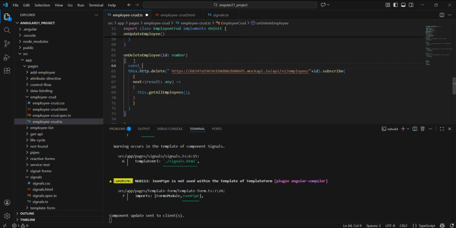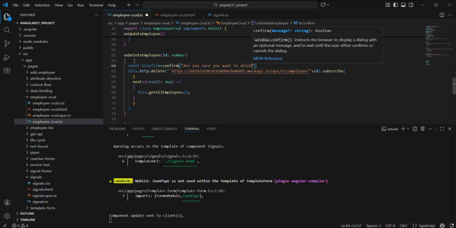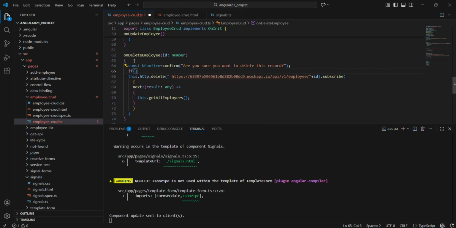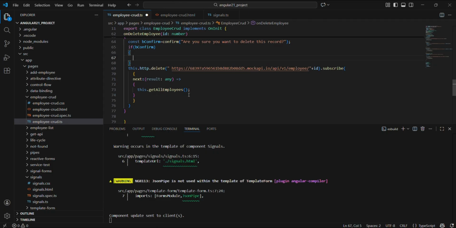Create a constant confirm and use the confirm function to ask the user for deletion confirmation. This will return true if the user confirms or false if they cancel. Now, wrap the delete request inside an if condition to run it only if the user confirms. This ensures the record is deleted only when the user agrees.